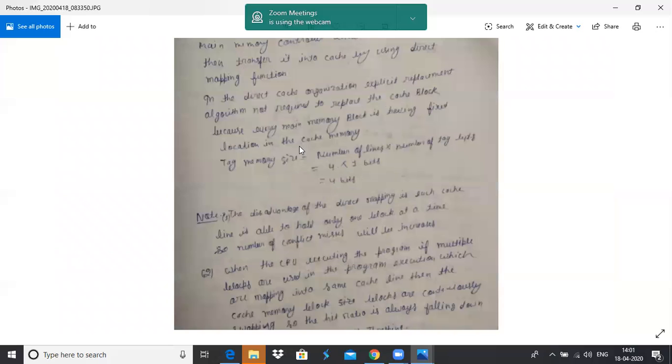In direct cache organization, an explicit replacement algorithm is not required to replace the cache block, because every main memory block has a fixed location in the cache memory. Tag memory size equals the number of lines times the number of tag bits. The number of lines in the previous example was 4 and the number of tag bits was 1. So its tag memory size will be 4 bits.